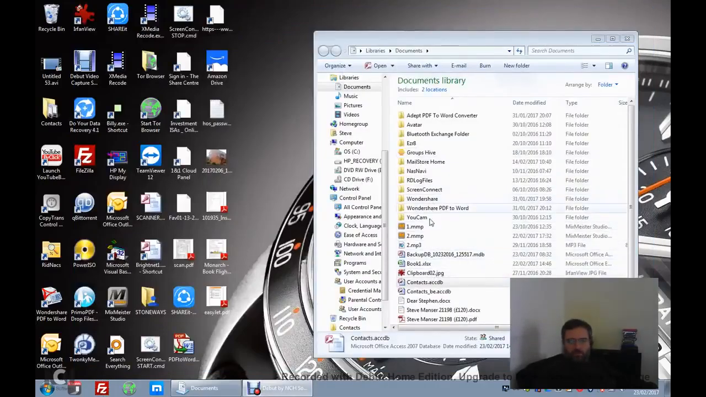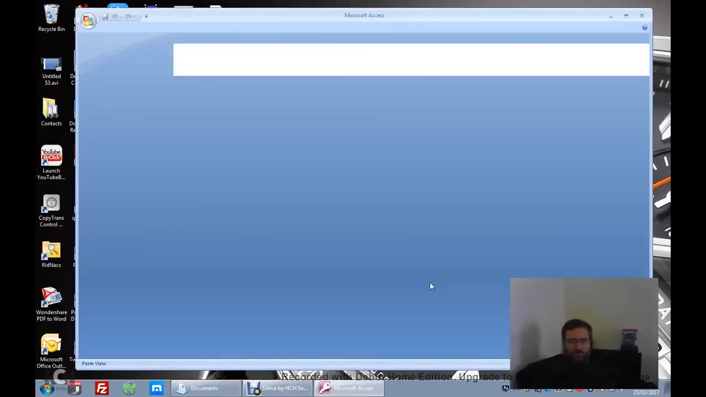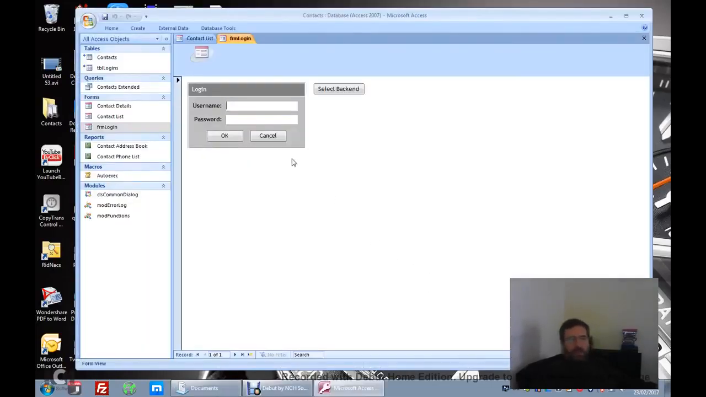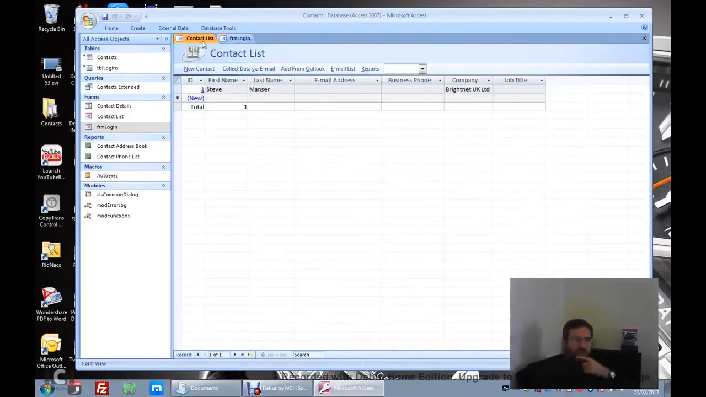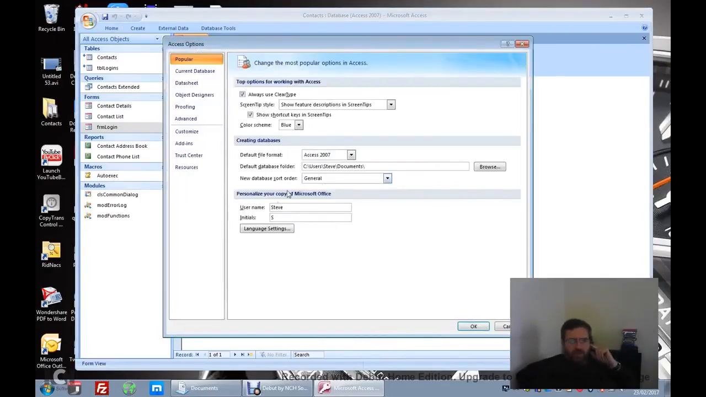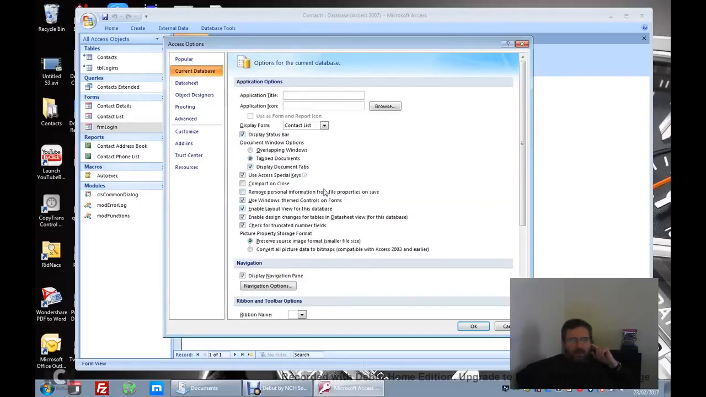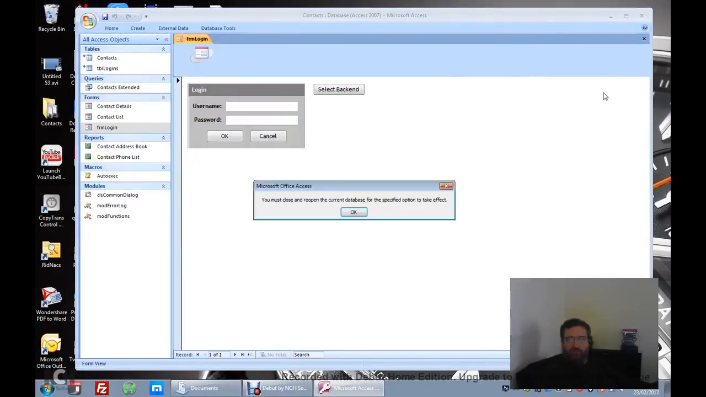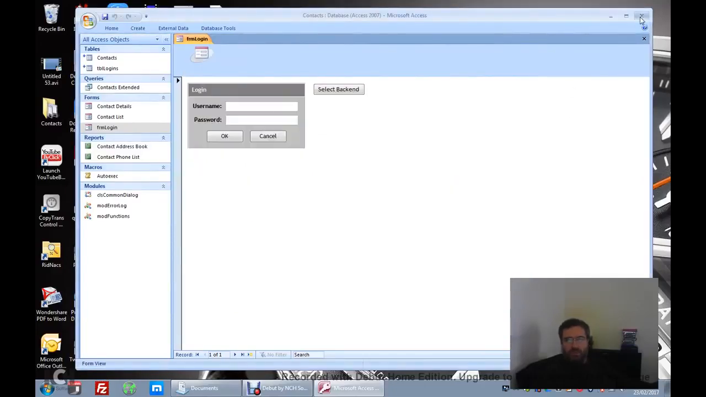If we open up our database, it will automatically open the login form. Now it has actually opened up the contact list as well, so we'll just need to work out why that is. I believe it's because in the options you can set a default form to come up, but we don't want that. We want to set that to none, or we could set that to the login form. Let's just see if that works.